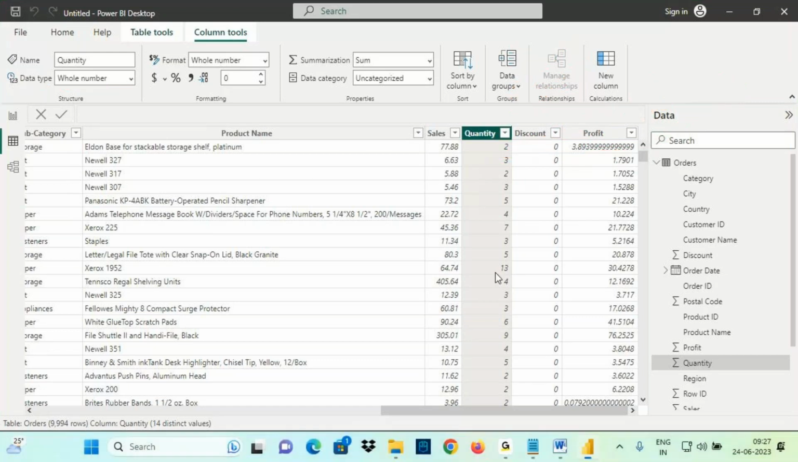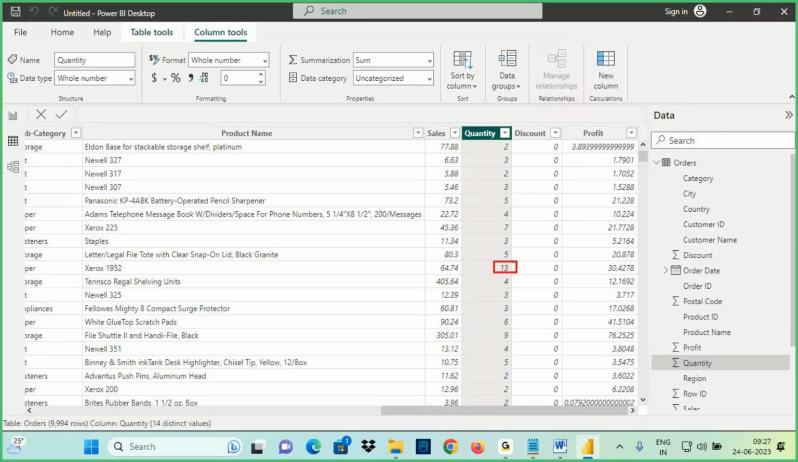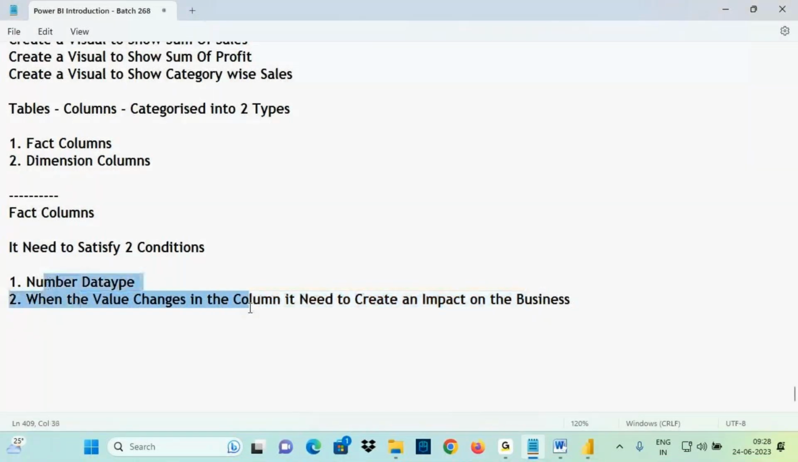Let's say you are selling 13 quantity, and you are getting this profit. If this 13 is reduced to 2 or 3, will the profit reduce or not? Yes. Does it create an impact on the business? Yes. So when the value changes in the quantity column, whether this number increases or decreases, it is creating an impact on my business. So my quantity column satisfies both conditions. Then it is what column? Fact column.